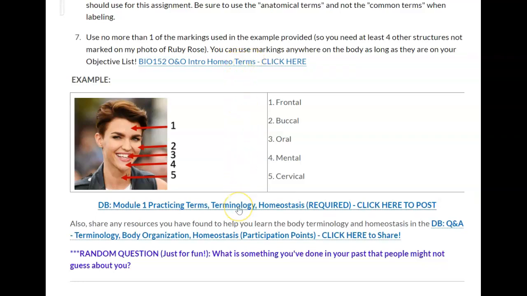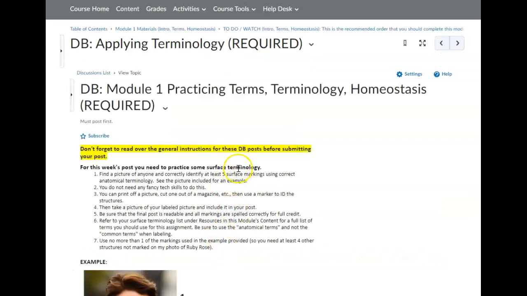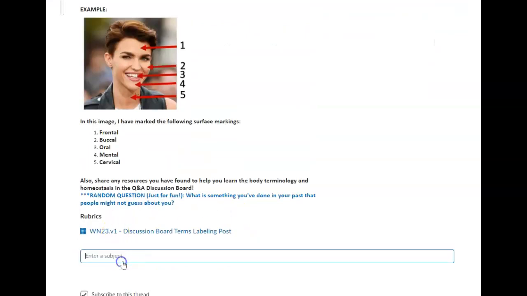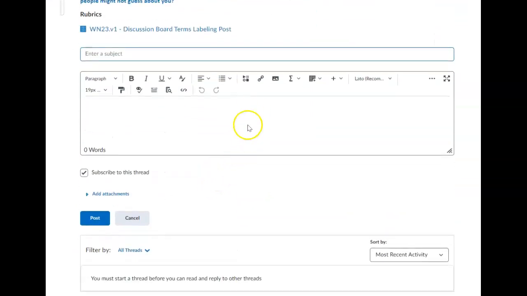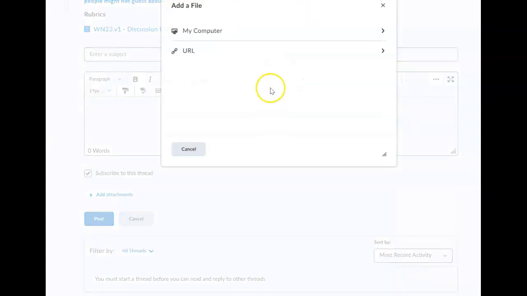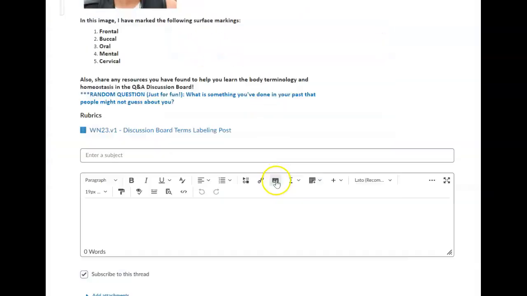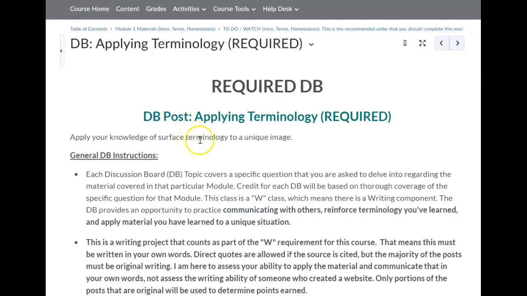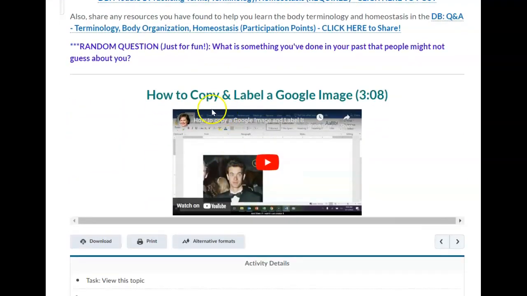Make sure that you're completing all of the requirements for the assignment before posting. Then you're just going to start a new thread once you have your image labeled and ready. Upload your image there. Now, if you're wondering how the post will be graded, you can click on the rubric link to view a breakdown of grading for that particular assignment. If you need help on how to copy an image from Google into a Word document and how to label it, here's a short video clip that walks you through how to do that.